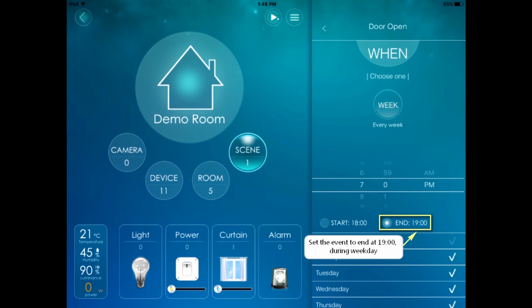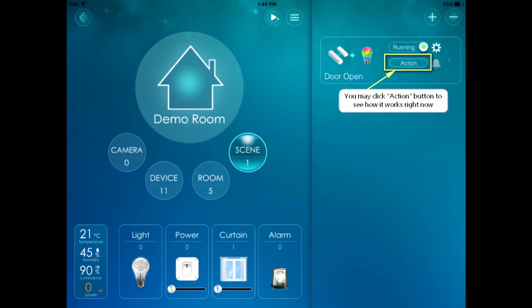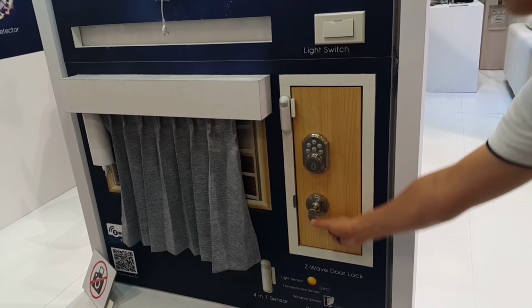Once everything is done, tap the back arrow button to return to the previous menu. Now you will have a complete scene in which the color light will light up and the curtain will open when the 4-in-1 sensor is open at 6 p.m. to 7 p.m. from Monday to Friday. Now tap update to save this scene and get it working. In the scene page, you will see the dynamic icon change from text to sensor and light bulb. You will also see a running bar, which means the scene is now in operation. You may tap the action button to see how it works right now.